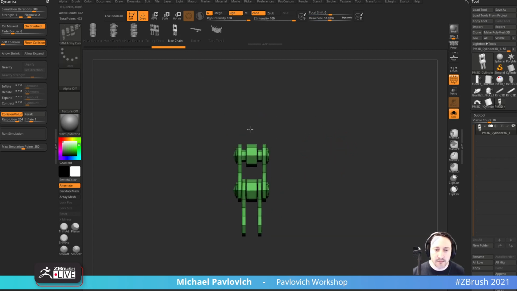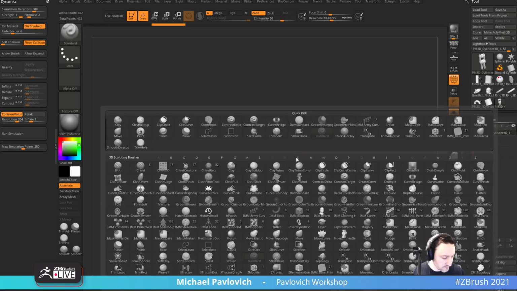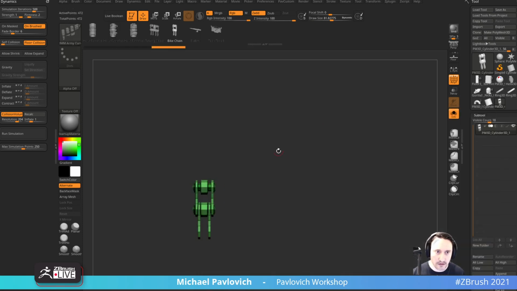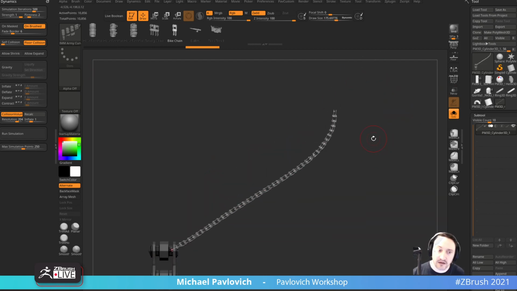So I can make this an IMM brush. Now, this is pretty complex. Let's do this with an army curve here with a bike chain. You're going to drag this out, and all of a sudden you have 10,000 polygons along this bike chain. I was like, oh, I want a game res.